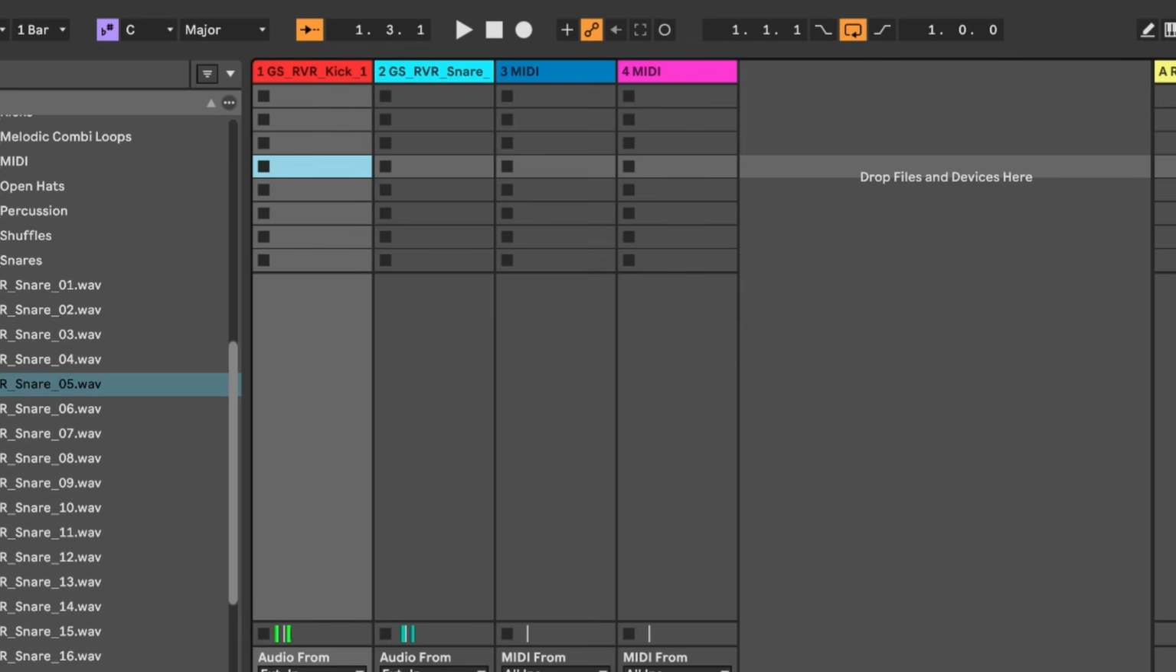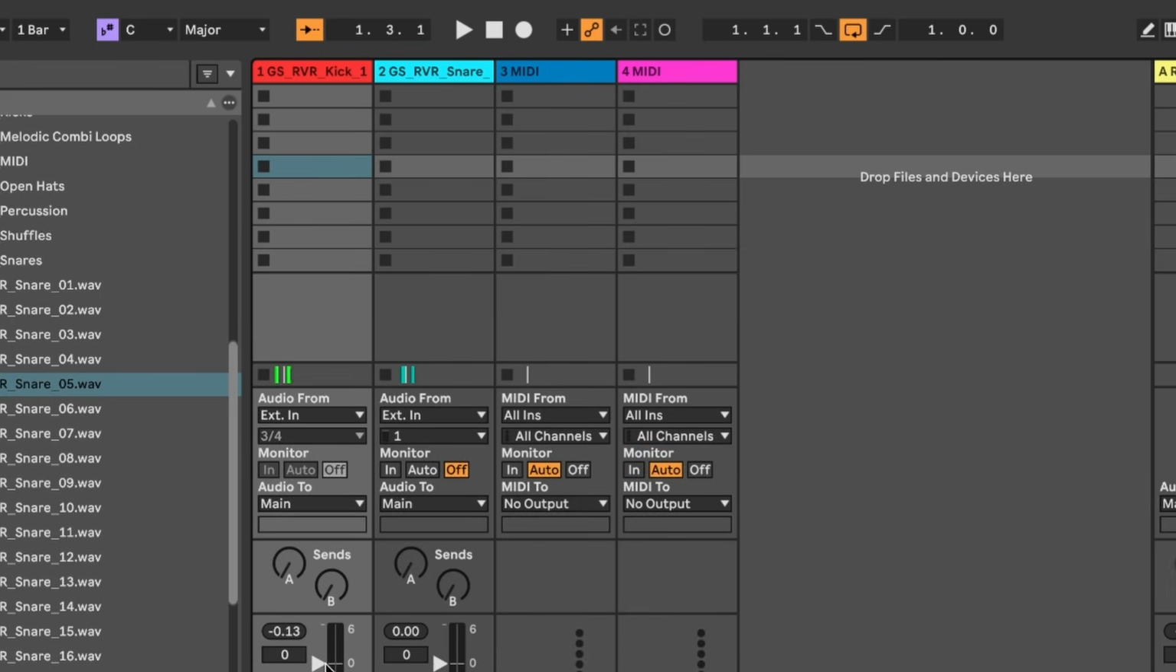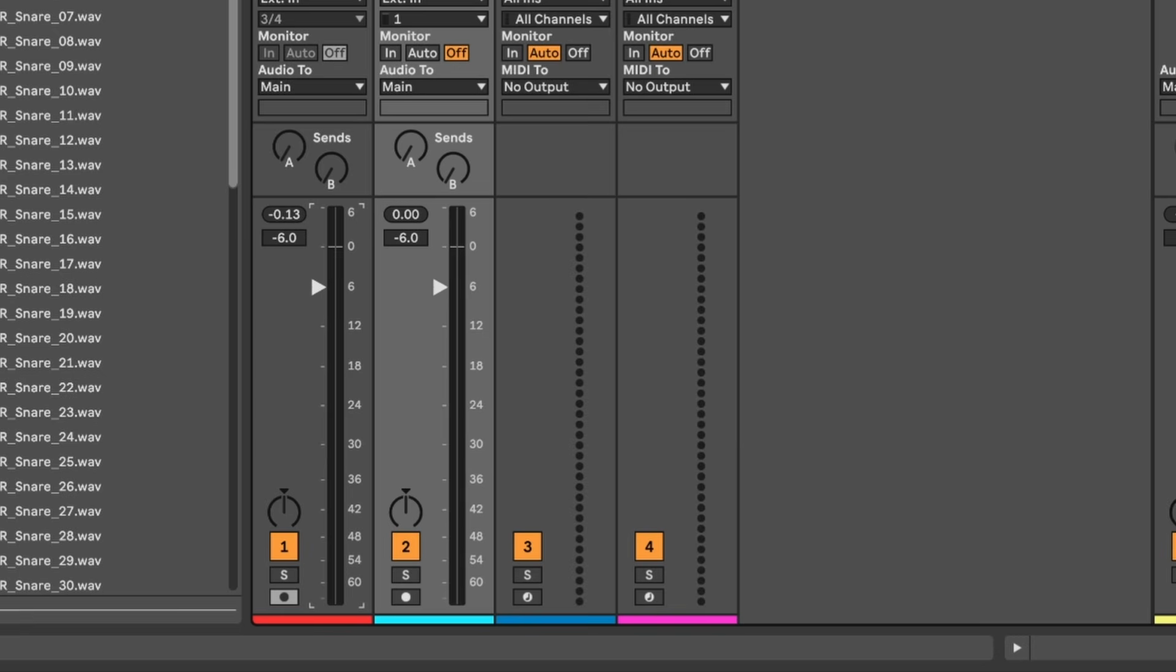So to turn them down, I'm just going to use the two faders, and if you hold down shift you can click one, then click the other, and you can adjust both faders together.